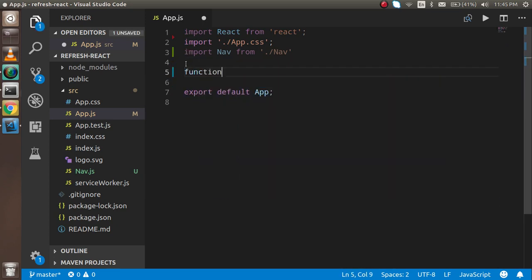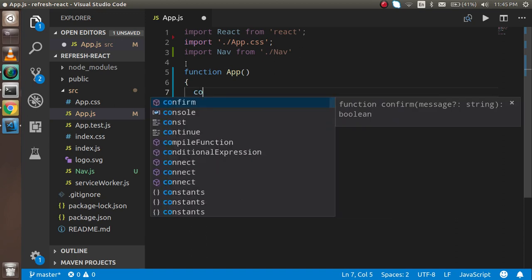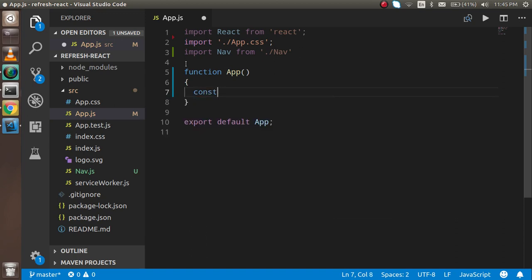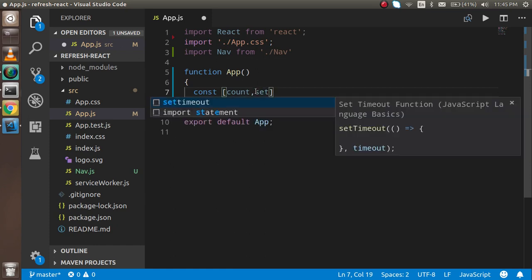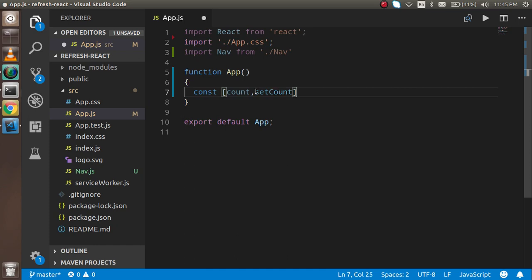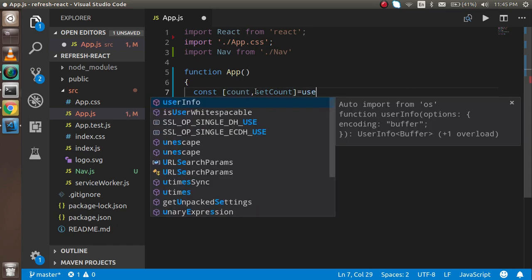As we have to use a functional component, I'm going to make a function with the name App. Inside it I'm going to take a const, and inside the const I'm using an array. There I have two values. One is count, and this will be your state, and another will be a function which helps you update the count. So I'm going to put setCount. Alright, and they are coming from useState.